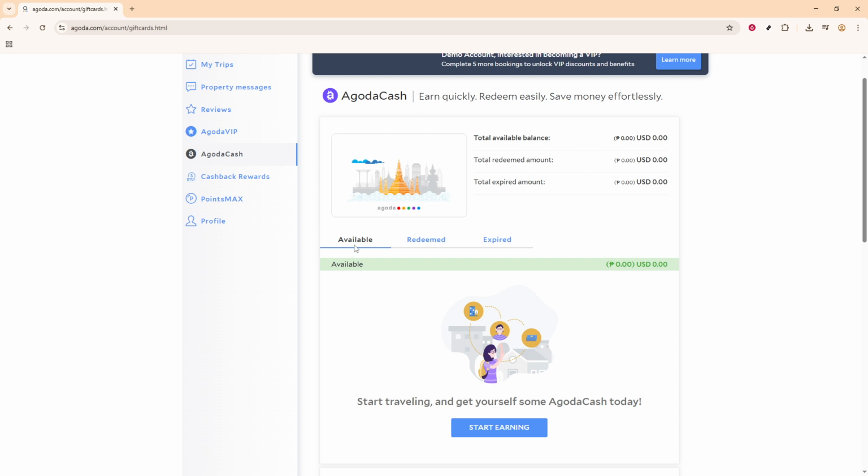This handy feature allows you to reduce the cost of your booking based on your available cash credits. Make sure to select this option and follow the prompts to deduct your Agoda Cash automatically. It's a straightforward way to save money, and you'll see the total cost adjust before you proceed to final payment. Finally, confirm your booking and you're all set. Congratulations, you've just utilized Agoda Cash to make your travel experience more budget-friendly.